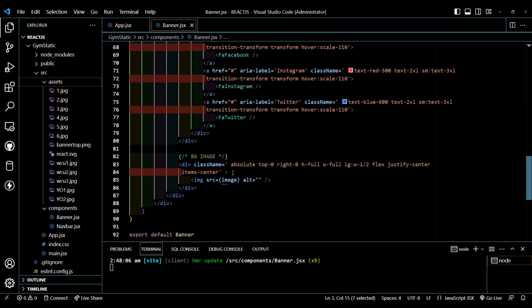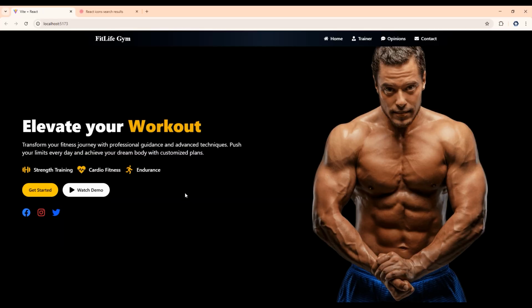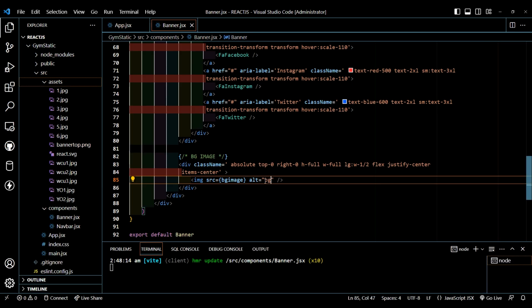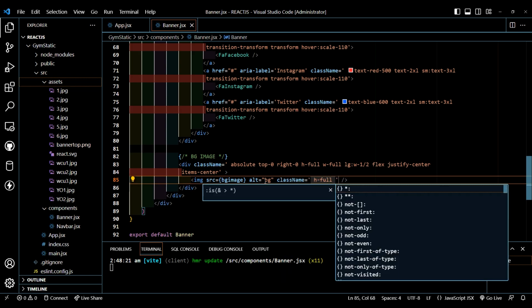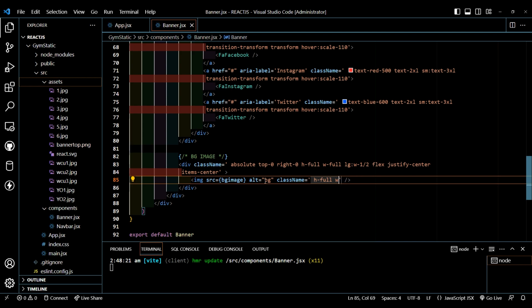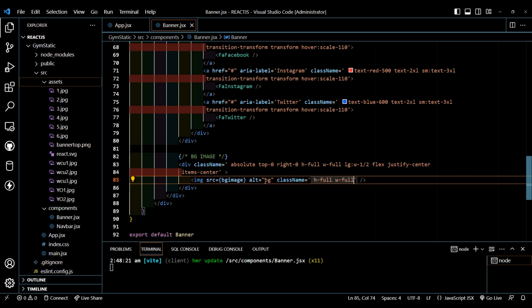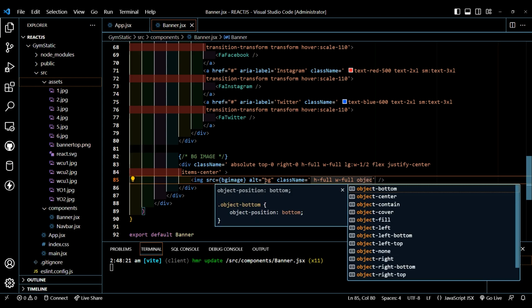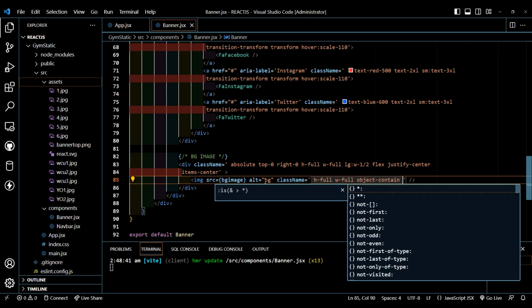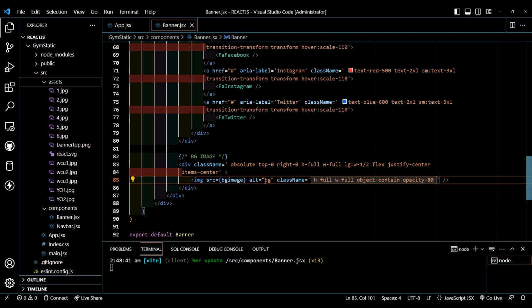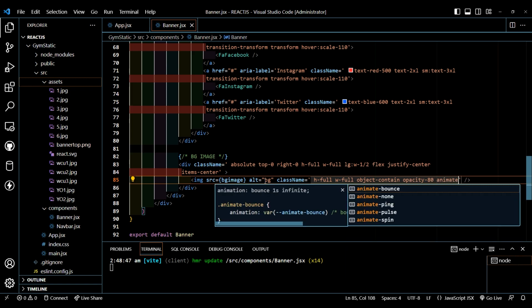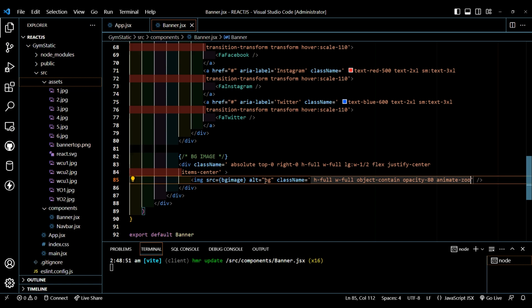Let's copy this and paste it here. As you can see, the image is here. Type BG and alt. Give a class name. Height will be full. Width will be full. Object contain, opacity will be 80. Animate zoom in slow.